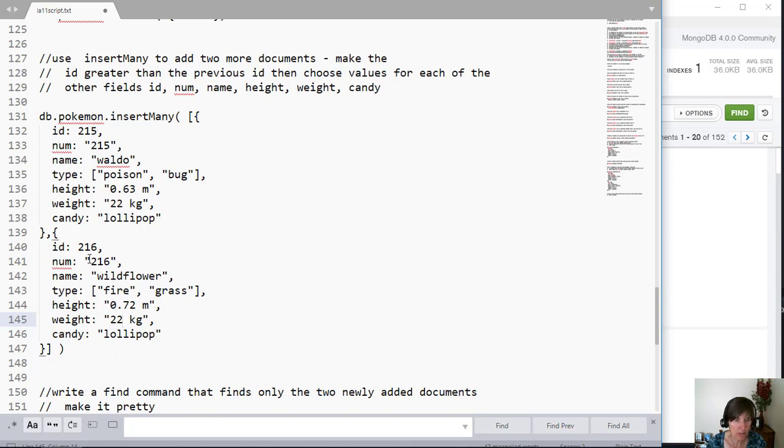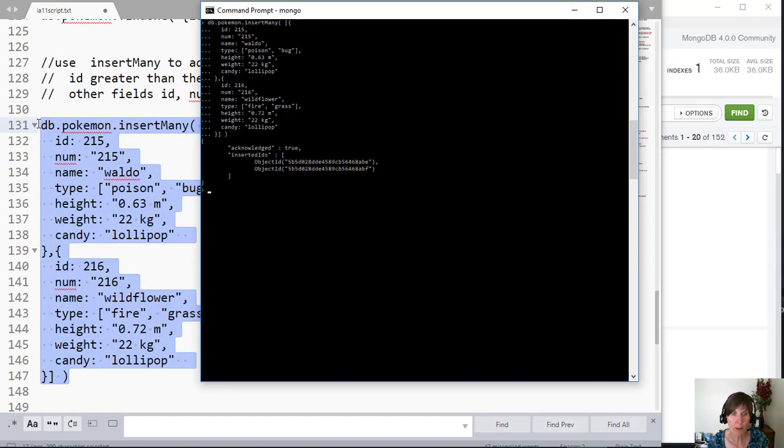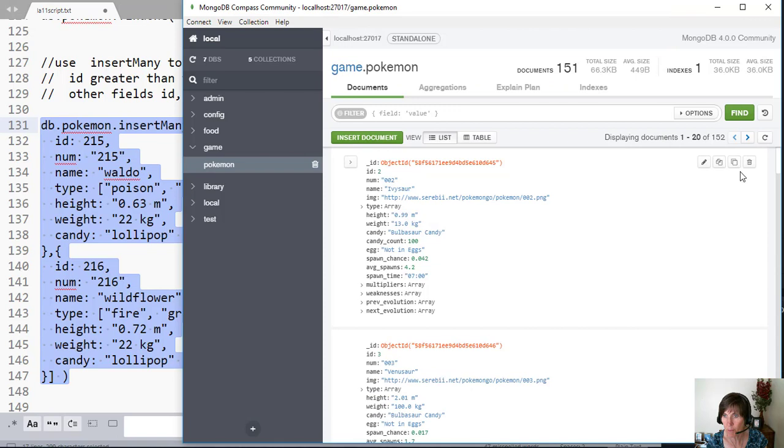So there I've created the insertMany. Now I've limited this to just 2 to make it as small as possible, but you can add many documents in a single command. Then when you run that command, it says acknowledged true and inserted 2 IDs. If we go to Compass and we refresh, we go from 152 to 154. So those 2 have been added.